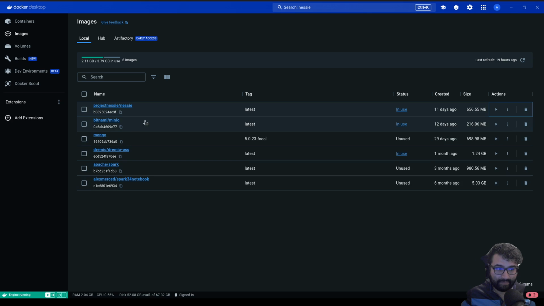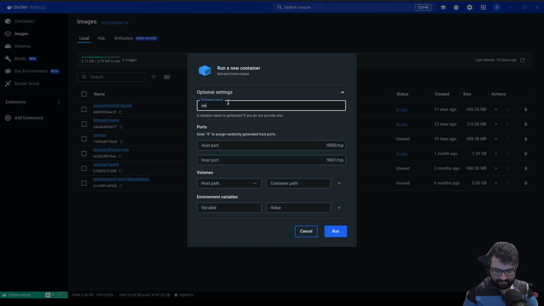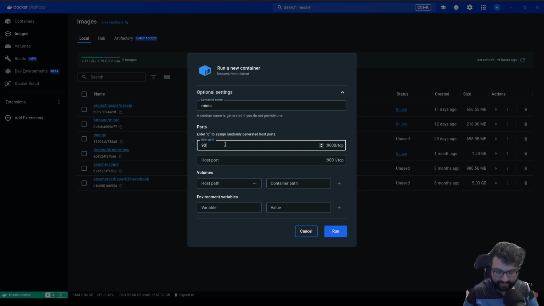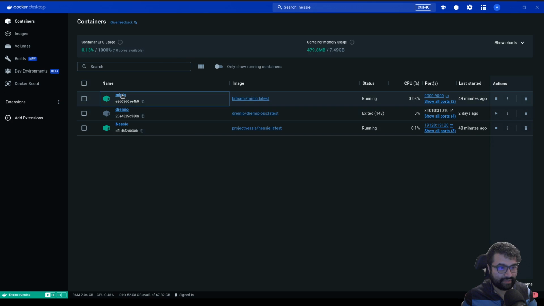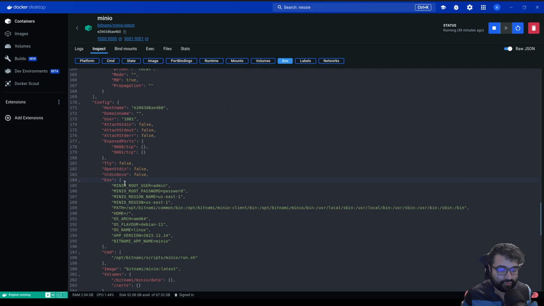Then you'd want to start a Minio container, which you would do by clicking play on the Minio image and giving it a name. We'll say Minio, and connect the ports, 9001. In this case, you do want some environment variables. I'll just double check my existing Minio container. So things like root user and root user password. Let's see here, environment variables. Yeah, here we go: Minio root user, Minio root password.